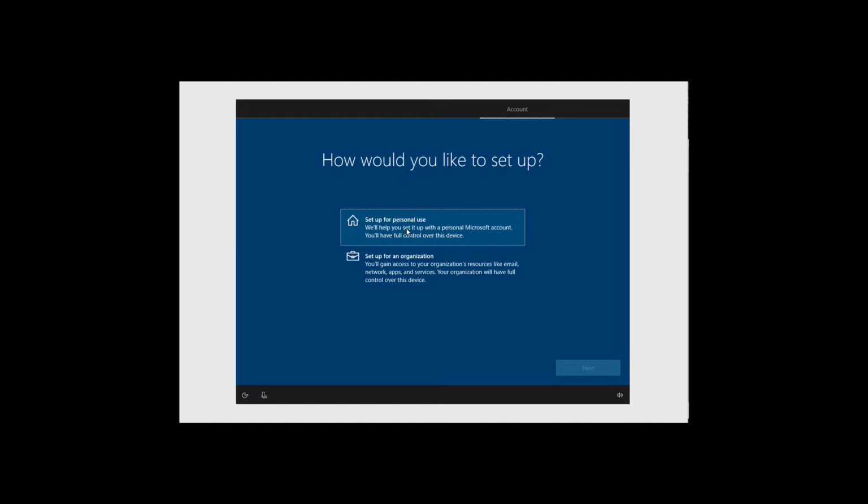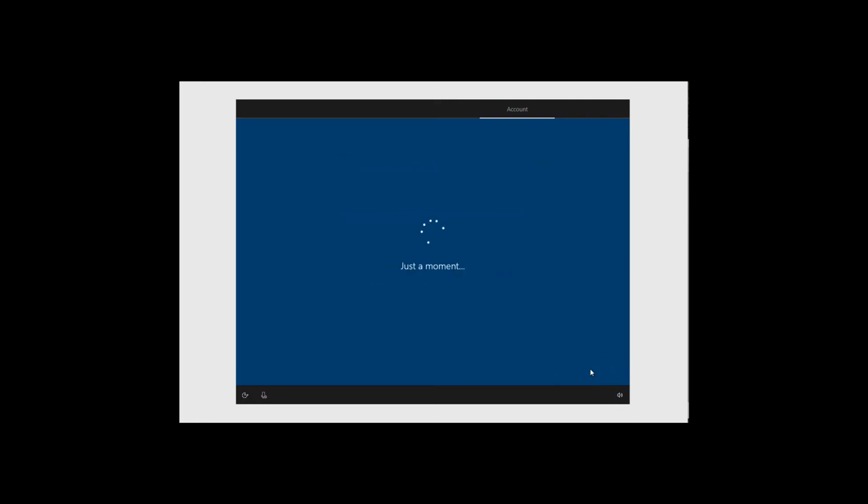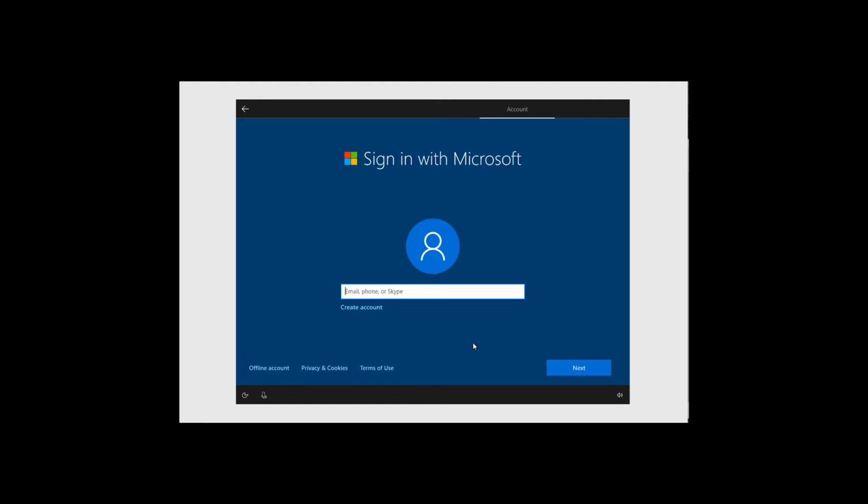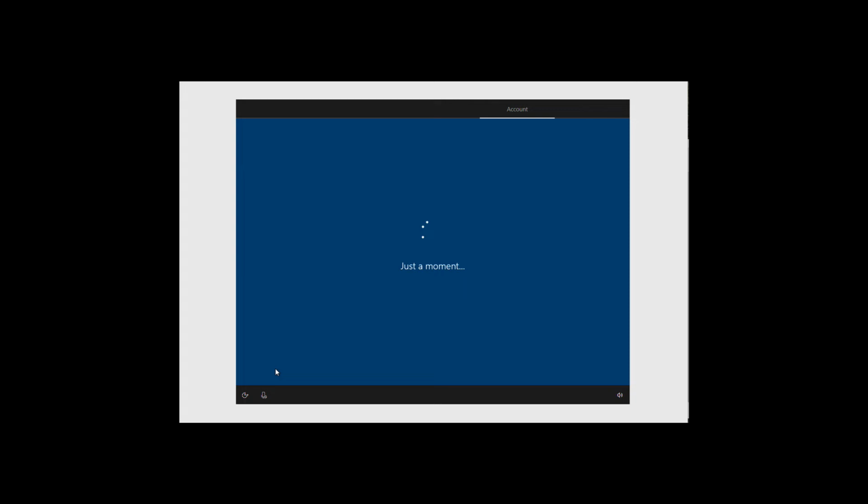So is it set up for personal use or for an organization? We're going to try to set up for personal use. I want to see if I can create a local account. I heard you cannot do this now, so we'll see how that goes. Or create an account. There's offline account right there, and this is the pro version. Now, I heard on the home version, this button is no longer here. So let's click on offline account because I just want to create a local account for this virtual machine.